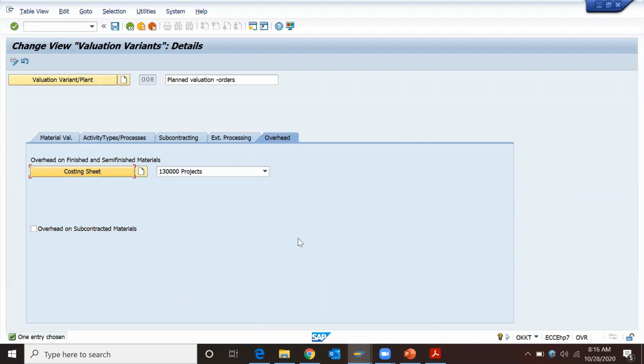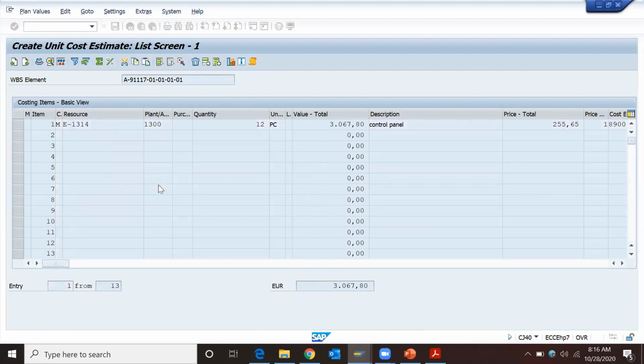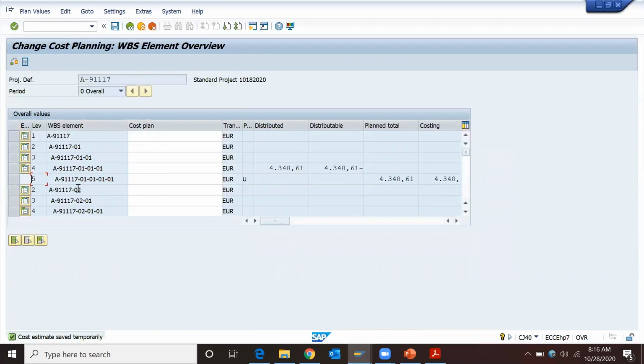And overheads. Okay, so you have a question, right? Why is it always calculating overheads? So if I press back, yes, I want to save it. You just observe this value, 43448.